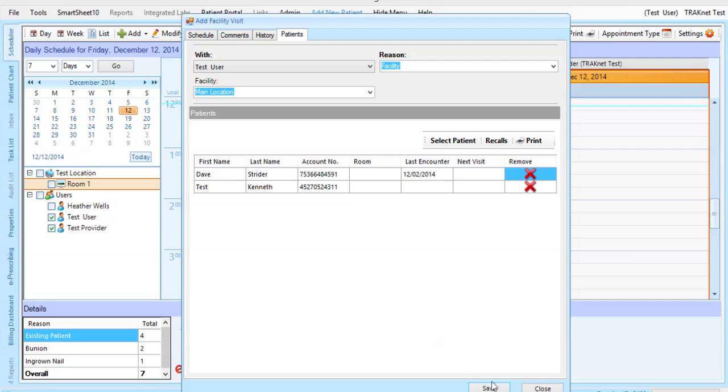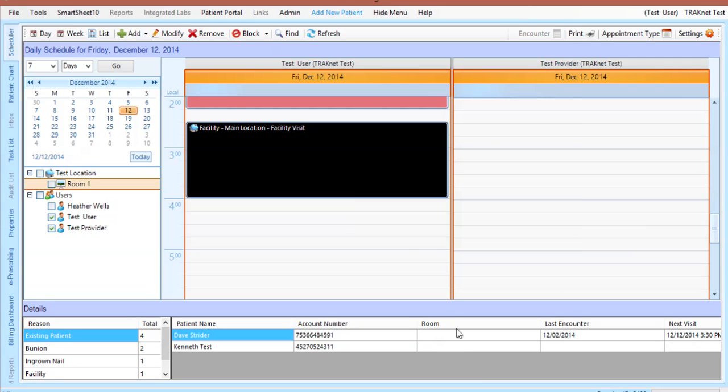Once you have finished adding patients to your facility visit, click Save in the bottom right-hand corner to add this facility visit to your scheduler. Once the facility has been added as an appointment, left-click on the facility to see the preview for this new appointment. Facility visits have a very different preview feature from single patient appointments.